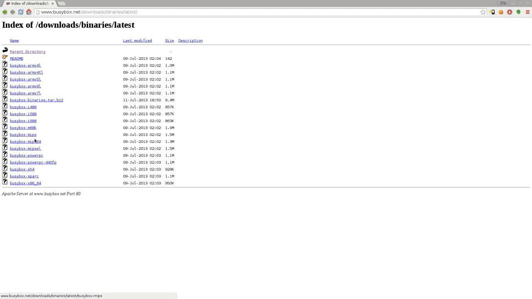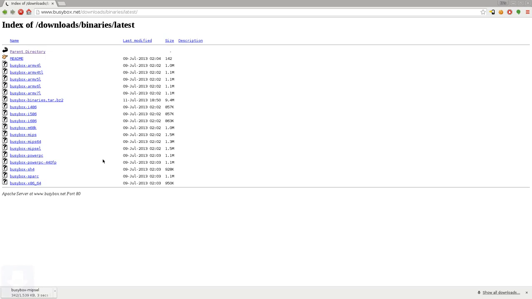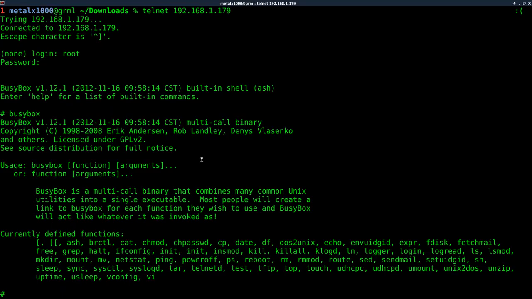And again, there are different versions. There's a MIPS one, a MIPS 64. This is a 32-bit here, and a MIPSL. So what I'm going to do, I'm just going to click it and download it. You can wget it. I just downloaded it twice by accident.